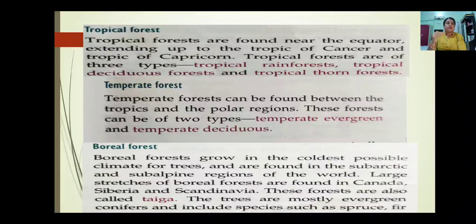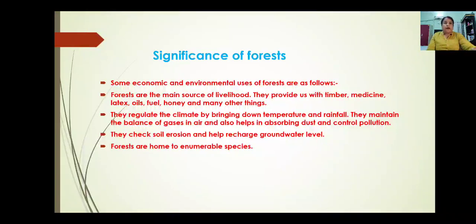So these are the three different categories of the forest. So once again just revise: tropical forest, temperate forest and boreal forest. इसमें आपको क्या पढ़ना है कि ये कहाँ पाए जाते हैं, कितने टाइप्स के होते हैं, कौन सी कैटेगरी है. This is important. So in this you have to learn this. Now next, the significance of the forest.